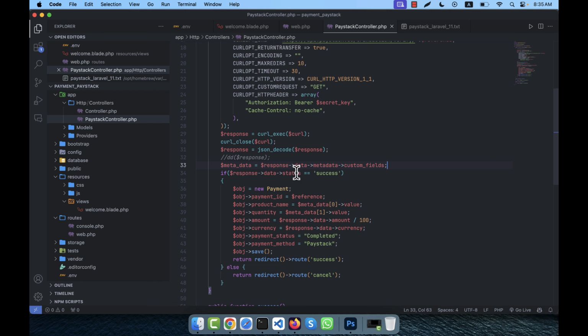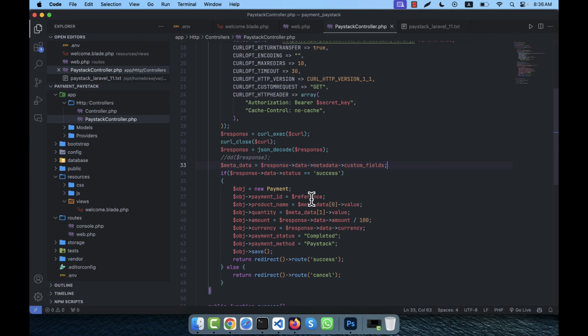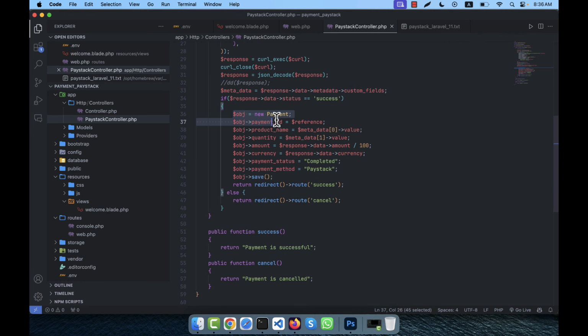So if response metadata status success, that means if the payment is successful, then I will save the data into the database table. So this is actually my task, and if I can complete this, my full task will be completed.